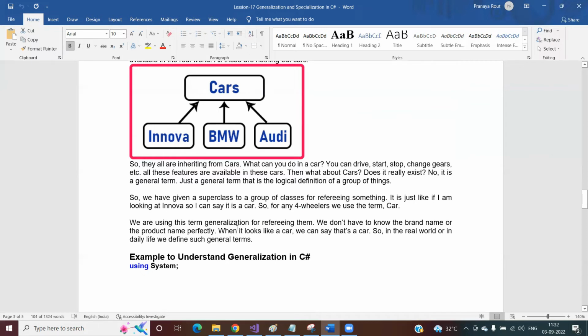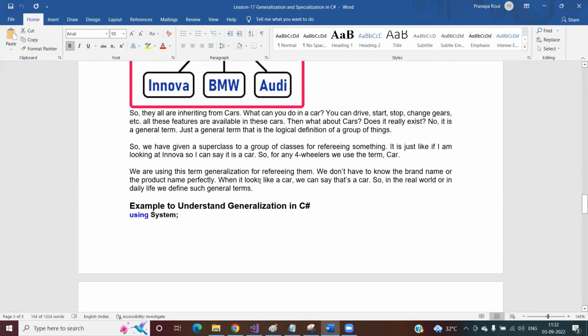So we are using this term generalization for referring to them. The generalized term is car, and it is basically used to refer to a group of things, right? Innova is a car, BMW is a car, Audi is a car. We do not have to know the brand name and the product name perfectly. We do not need to know the brand name of this car or that car, or the exact product name. When it looks like a car, we can say it's a car. So in the real world, or in our daily life, we use such things frequently.